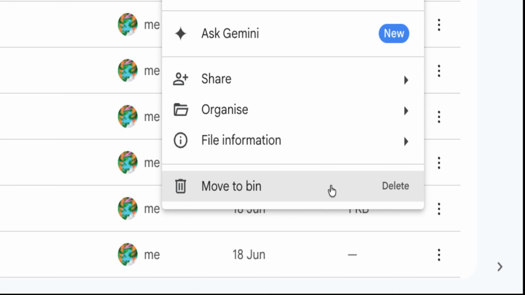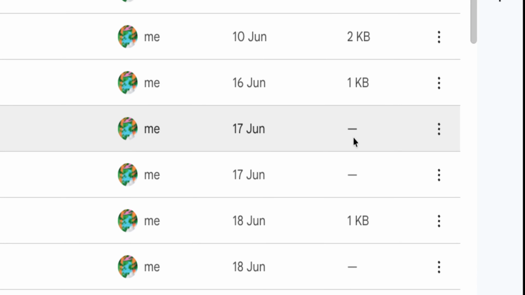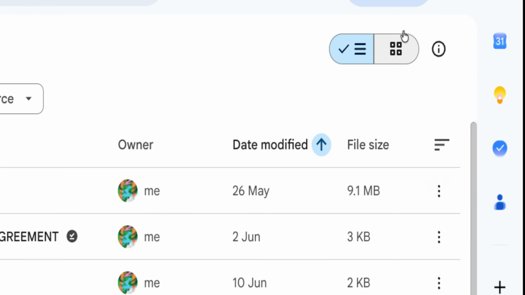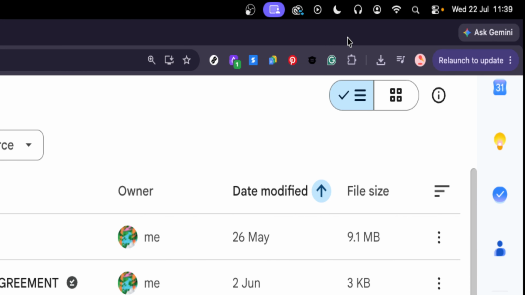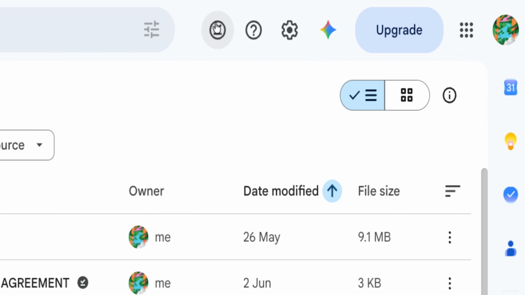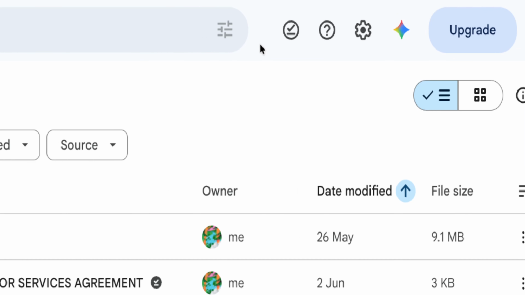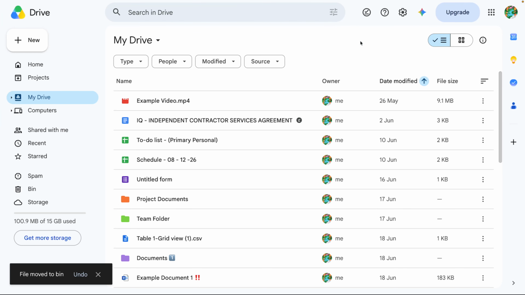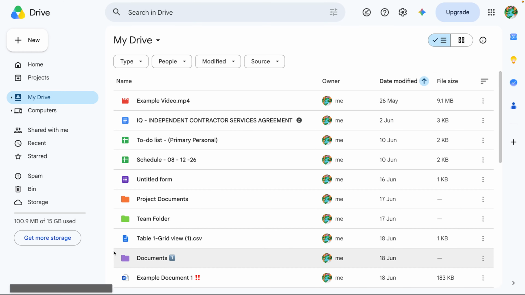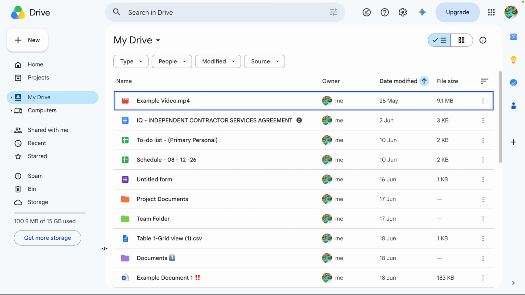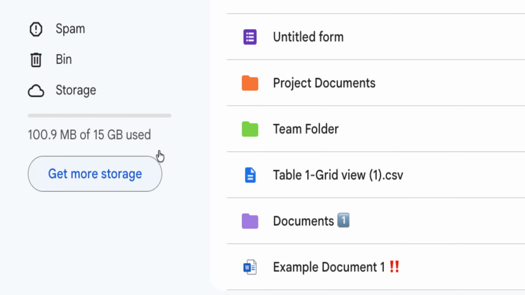From the menu that appears, click on Move to Bin. As soon as you do that, the photo will be removed from My Drive and placed in your bin. This means it's no longer sitting in your main drive view, but it hasn't necessarily been erased permanently right away. If you deleted the wrong photo by mistake, you may still be able to recover it from the bin before it is permanently removed, according to Google Drive's retention policy.